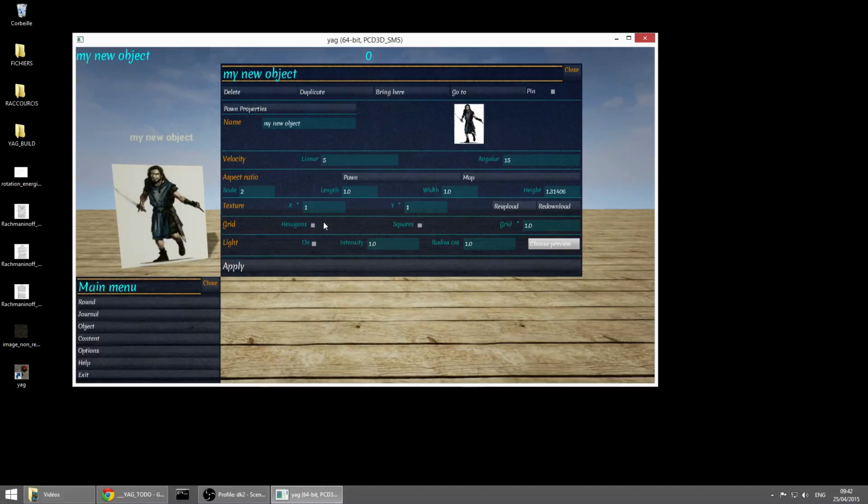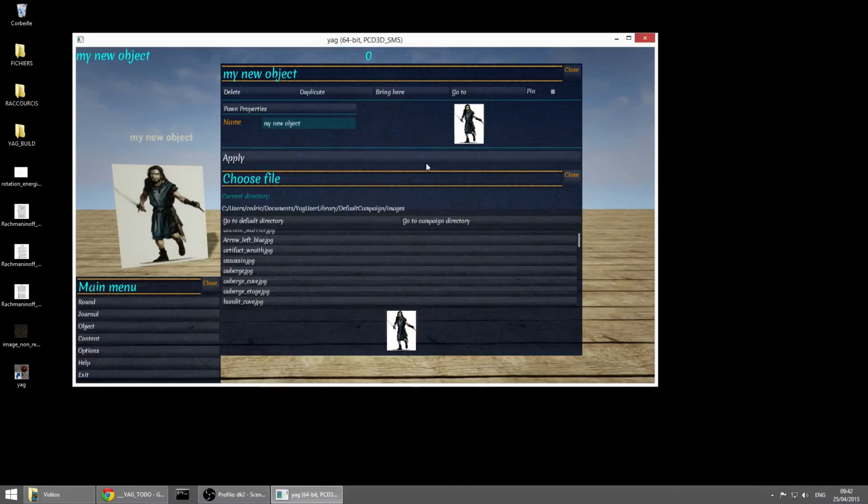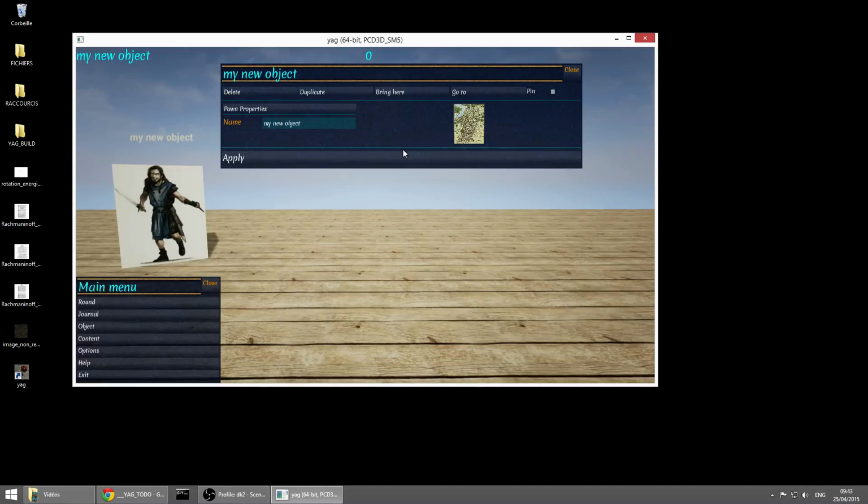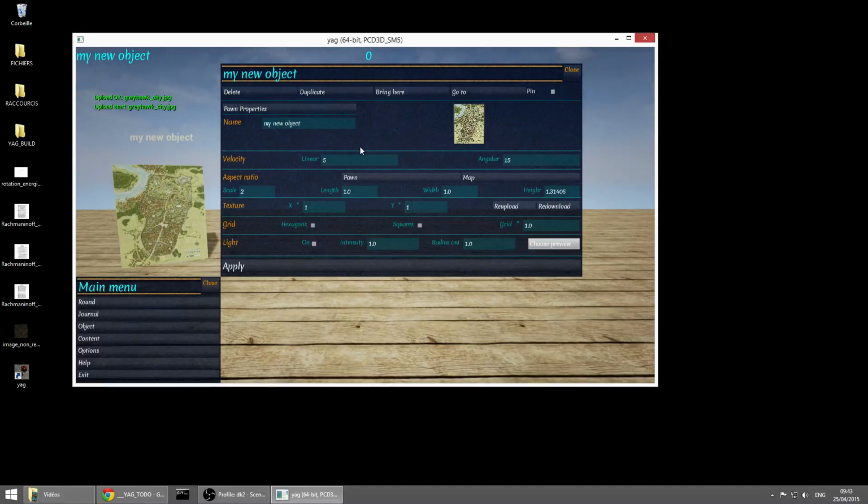Next is the hexagon and square grids. Well, we are going to use a map after all, so let us choose a nice map here. Go back to the default directory, let's go to map, and I'll give you a few maps here. Let's have the magnificent Grey Oak City map here, so let's select that map, apply it, and there we've got the Grey Oak City. So let's go back to the pawn properties. Now we're going to hit the map button here, let's apply, and we've got the map.